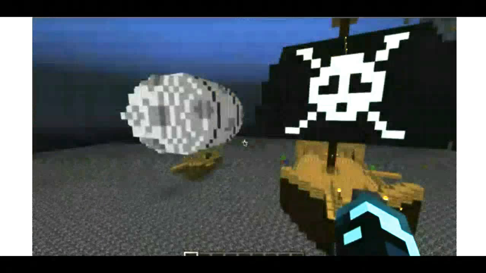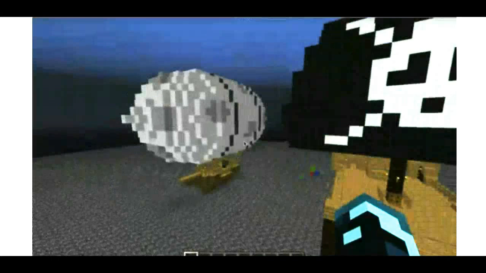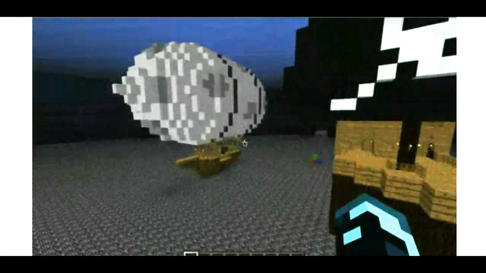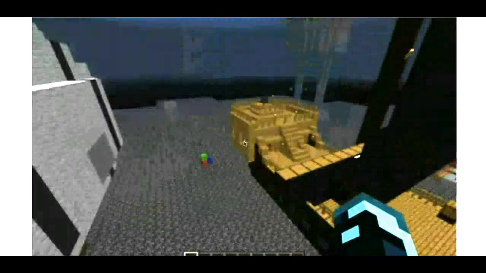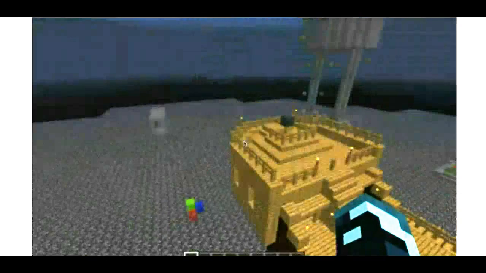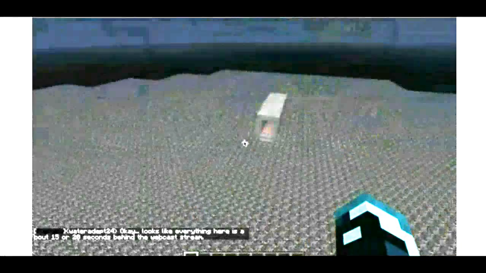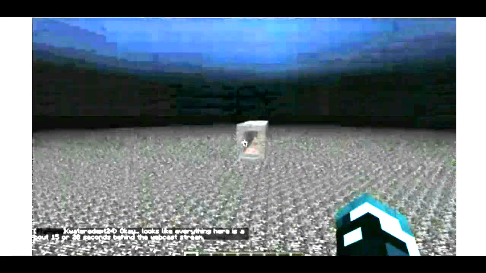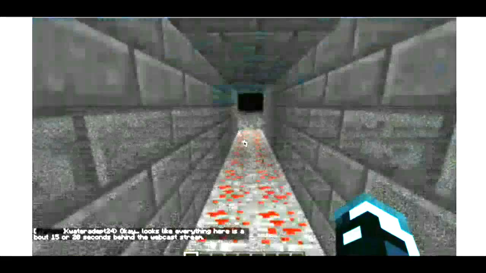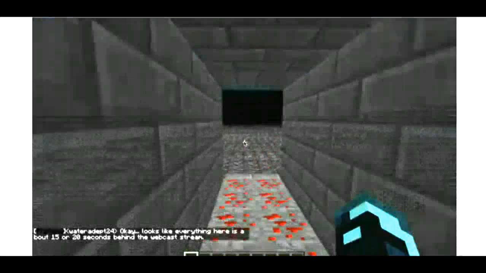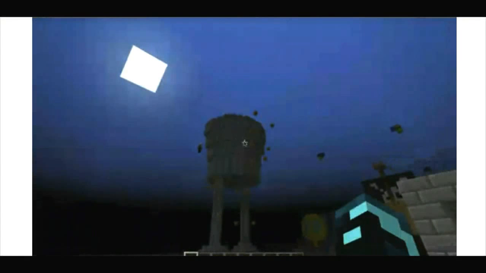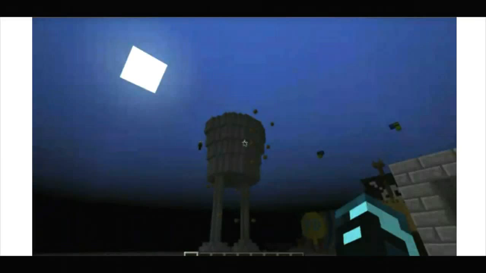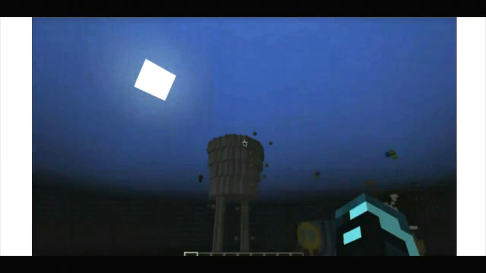And part of creative mode is that you don't have to gather resources yourself. You don't have to cut down trees. You don't have to mine up stone. You can open up your inventory with the E button, and you have access to every block in the game. So this is like playing with a bottomless bag of Lego. You can see people just let their imaginations run wild here. You can see some pirate ships and robots and stuff.